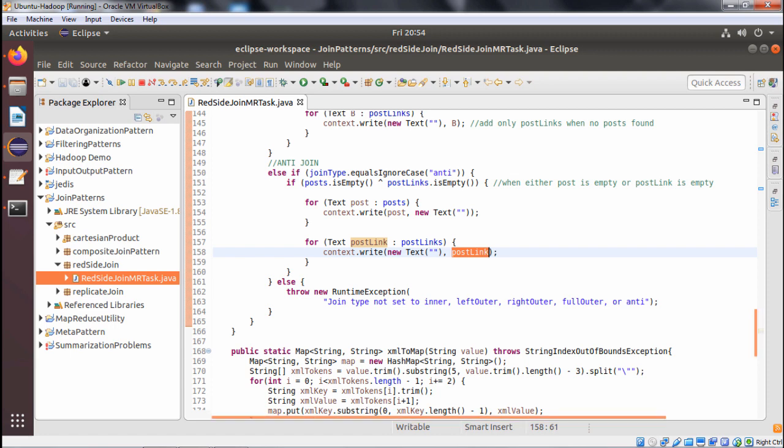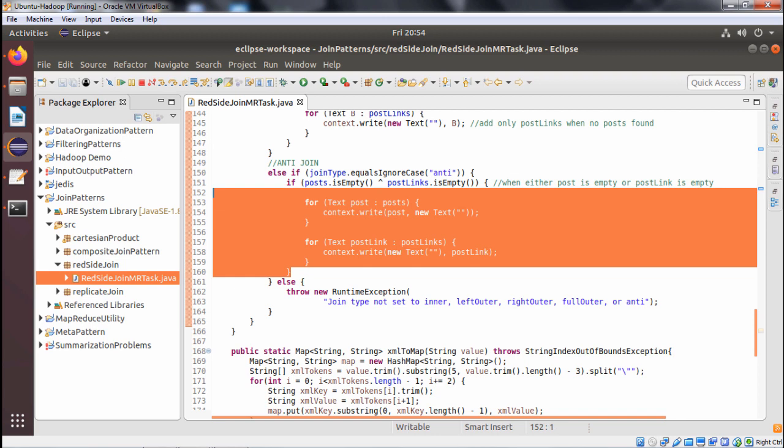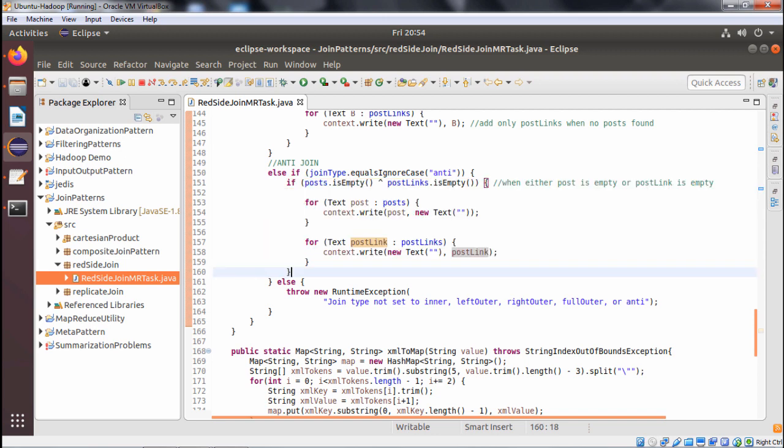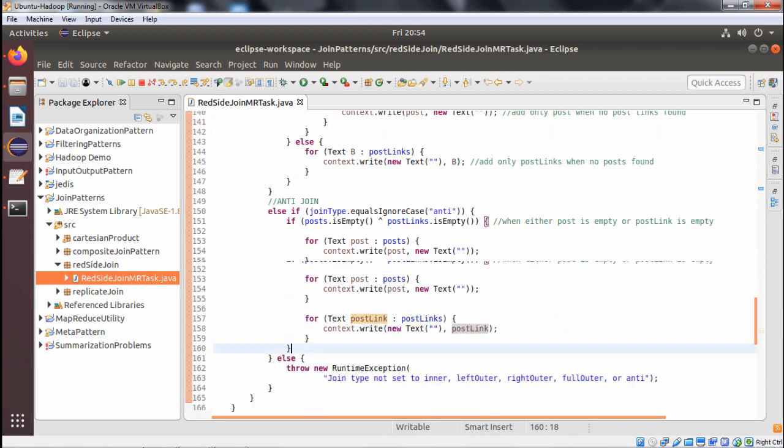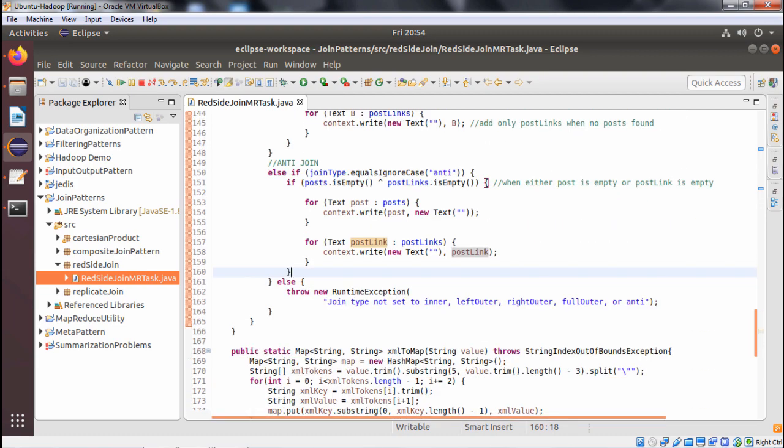So after considering all these join operations, we shall come to this else part. This is the respective anti-join body. We'll be coming to the else part, and here we will be having throw new runtime exception. So if the join type is not set to inner, left outer, right outer, full outer, or anti, then obviously we will be throwing one exception here. This is a runtime exception we'll be throwing with a proper message.